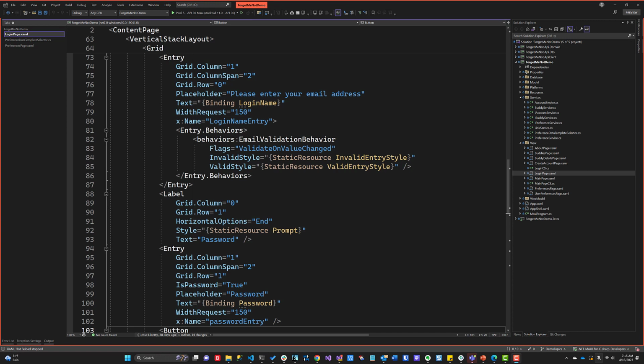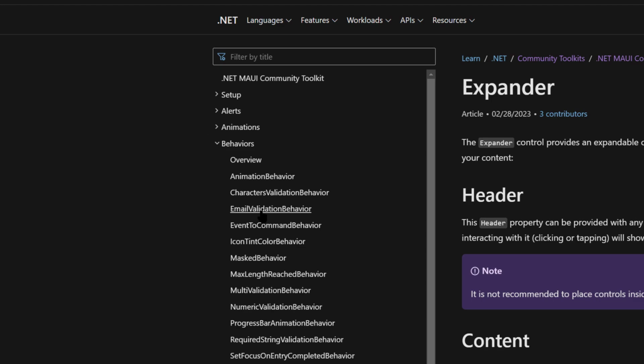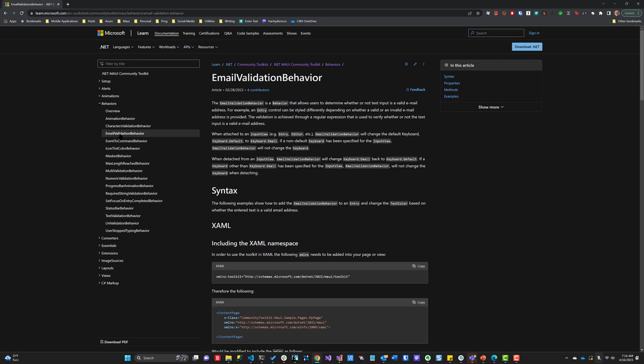Another important behavior is the email validation behavior. Notice the flag is set to validate on value changed. So each time the value changes in that entry, it will check to see if it's a valid email. And that checking for valid email is done for you by the behavior. You can also set up a style for when it's valid. If we come back to the documentation, click on Behaviors and Email Validation Behavior, we see that it tells us the syntax and how to lay this out in the XAML.